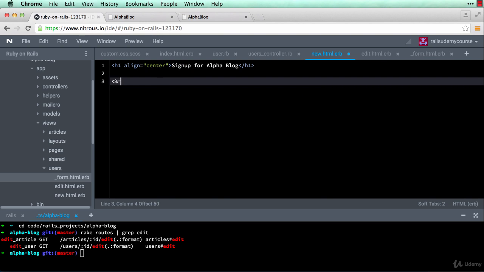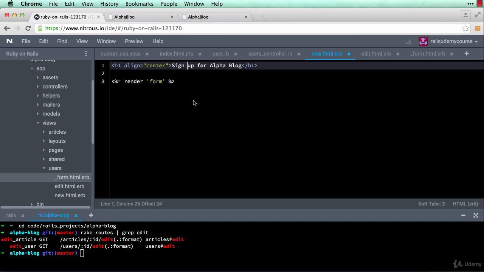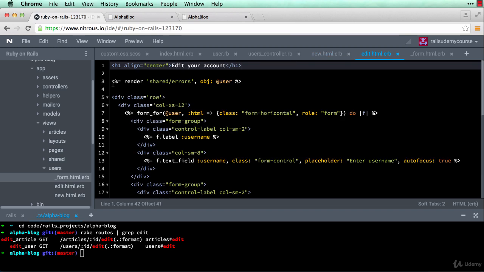So I'll simply say render form. Save that. Okay, now there's my title, and then I'll just render the form. Okay, I'm going to update my title here, put a space between sign up. All right, save that. Now for edit, same thing.